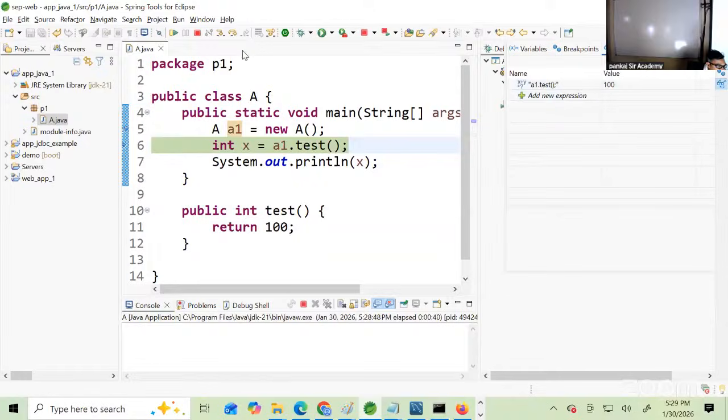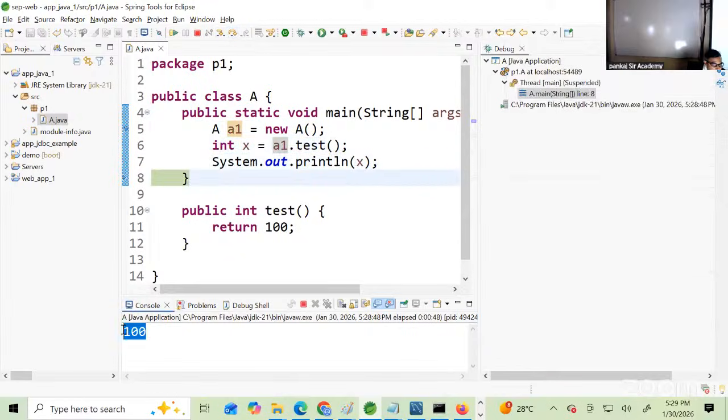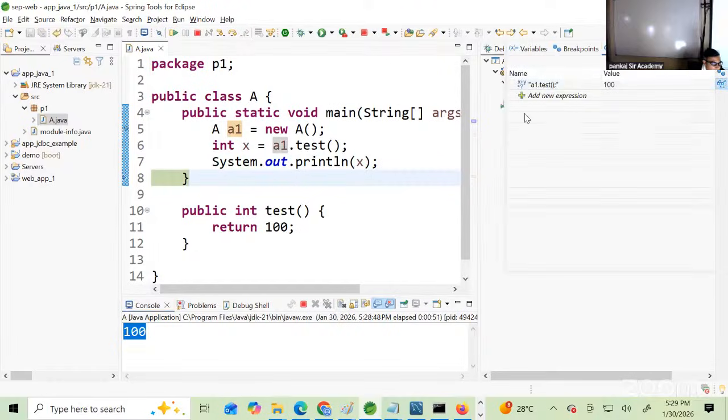And if you want to see that, then continue, step into, step over, then step over. You see the value 100 that was returned, I'm printing it here. Did you understand this now?